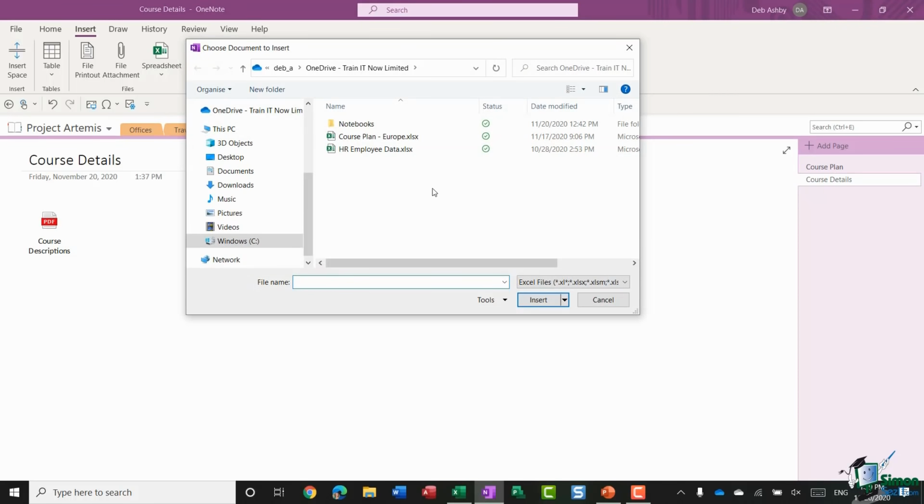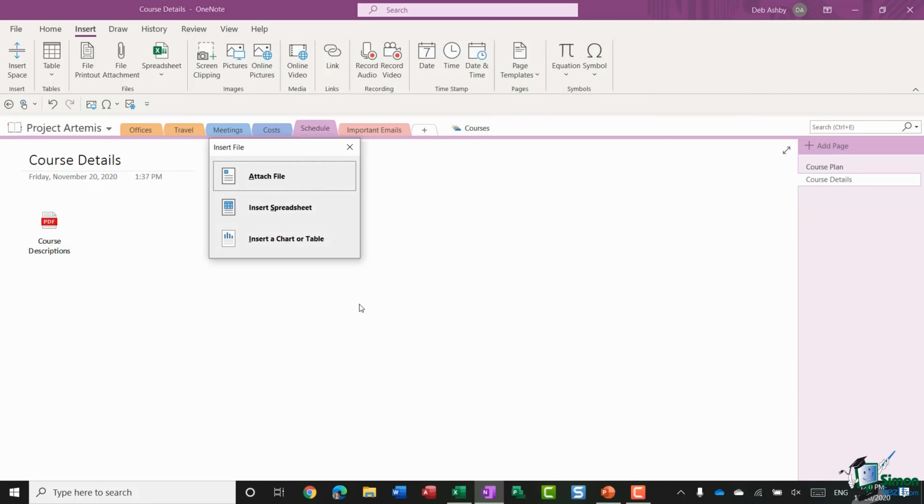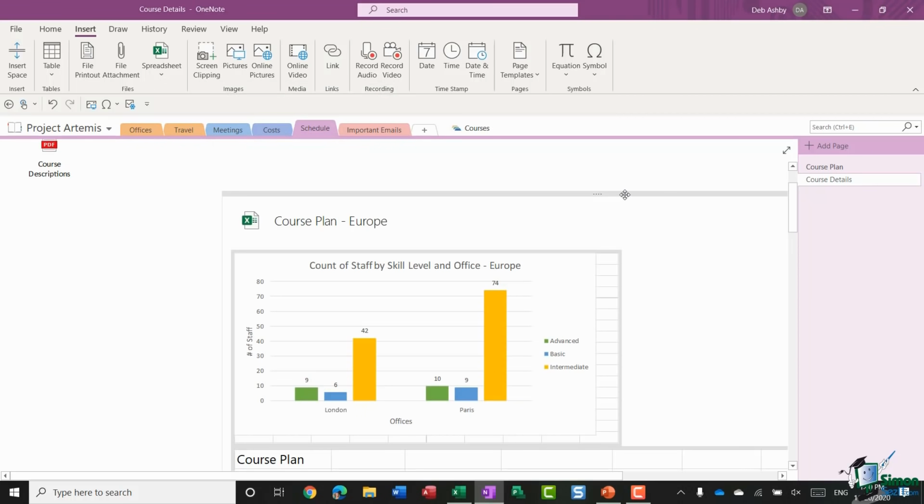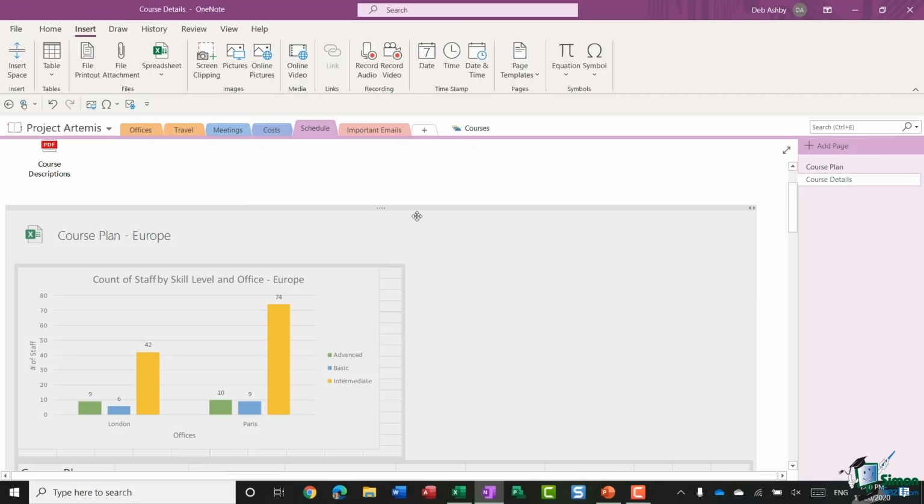Again, it's going to jump me into File Explorer. I can then select an Excel spreadsheet, click on Insert, and this time I get three different ways that I can insert this file. So I can attach the file, which means it's going to show very similar to this PDF. It's going to be a link back to that original document. I can insert the spreadsheet, or I can choose to just insert a specific chart or table. So let's go for the Insert Spreadsheet option. And there we go. So I'm going to move this over like so.